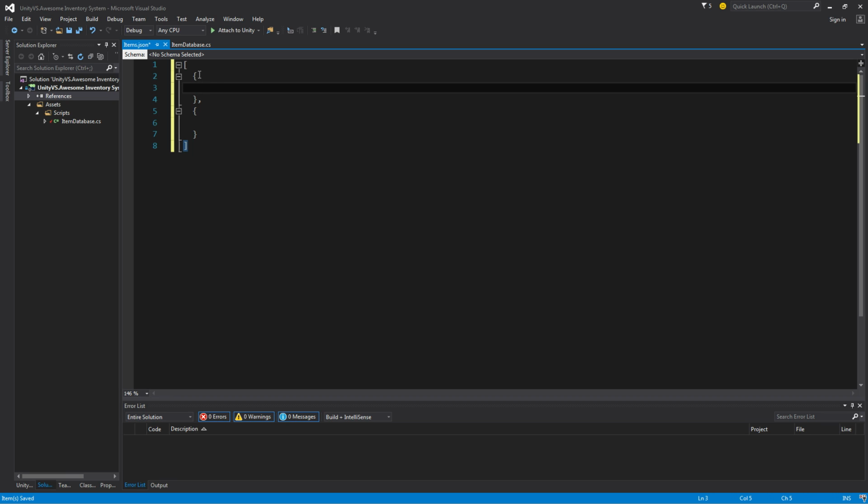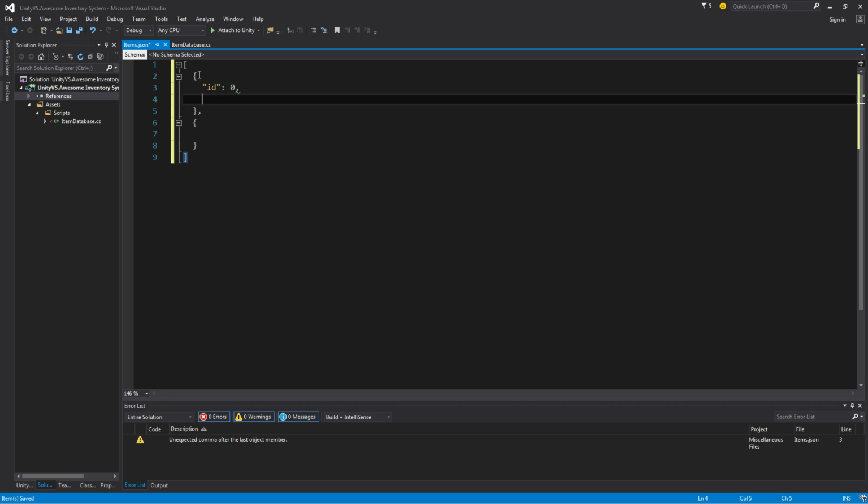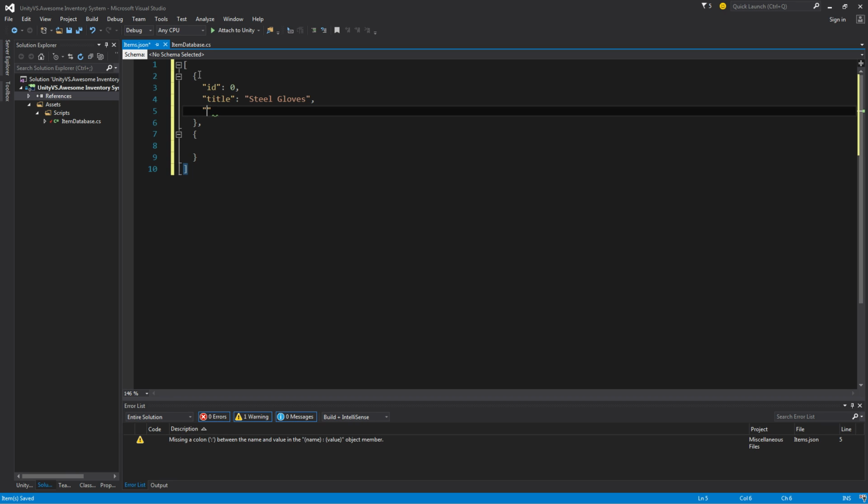And each item will have attributes that we can define, a key and value pair. So the ID will be 1. So ID is equal to 0 for the first item. The next one will be title or name, whatever you want to call it. I call mine title so I can keep it the same across the code and not interfere with GameObject.name, stuff like that. So the title of this will be Steel Gloves. All right, and the next one will be value. These are worth 6 value, whatever that would be.